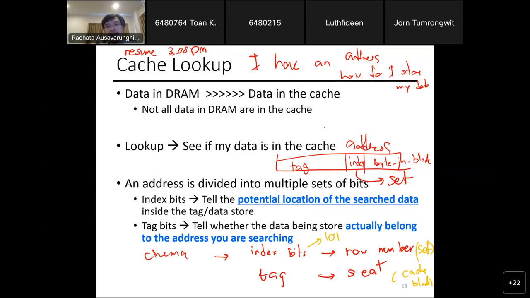The cost, like how many baht do you have to pay for the same capacity, right? Is also different. The memory is a lot cheaper. Why can't the memory use the tag? The reason behind that is that they use something similar to the index and the tag bits, but it's different.